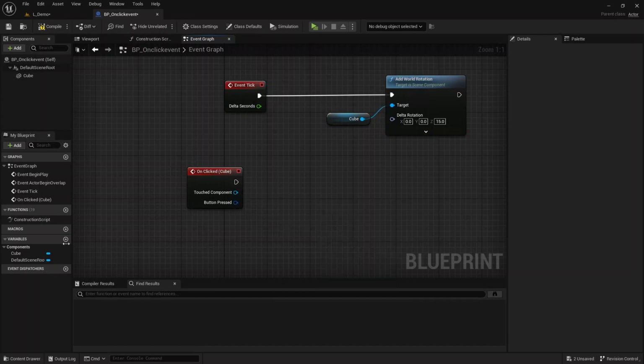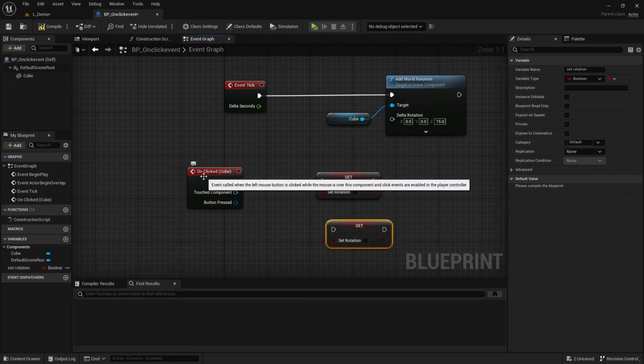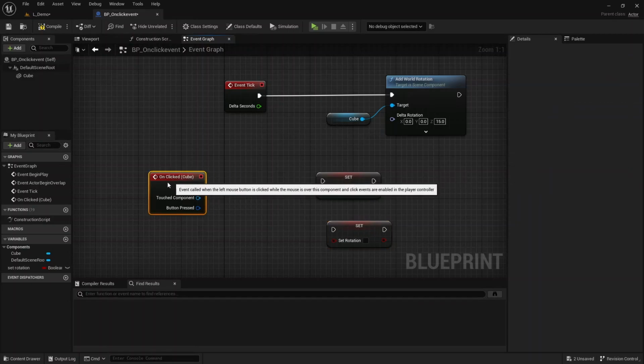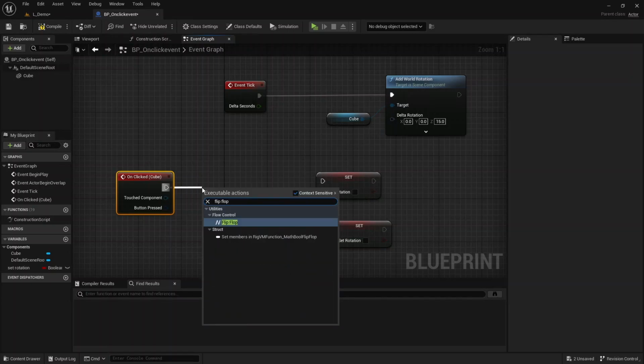So what we will do, we will create one variable over here. Set rotation. This will be our boolean variable. We will set it. We will take another boolean variable, the same variable. Let's take flip-flop.